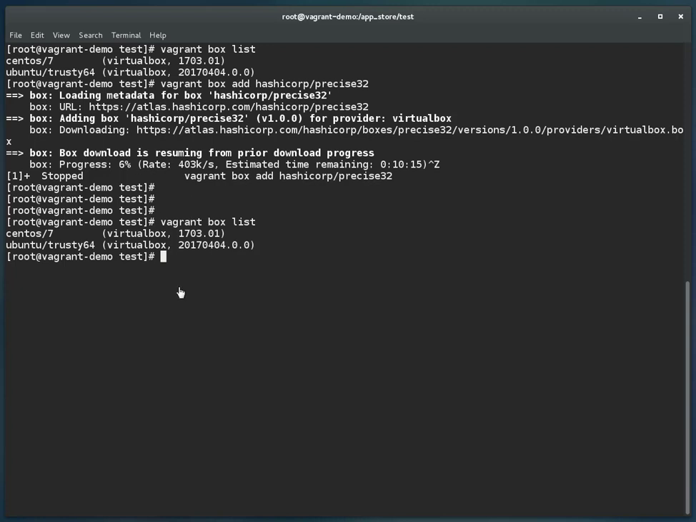For that, as I mentioned before, I will run the command vboxmanage setproperty machinefolder, then the path, I'm saying app_store and virtual machines. This needs to be my machine folder.